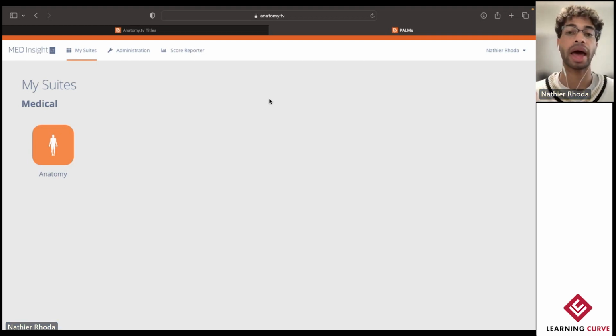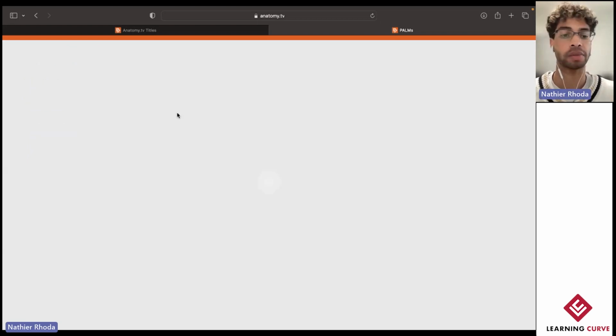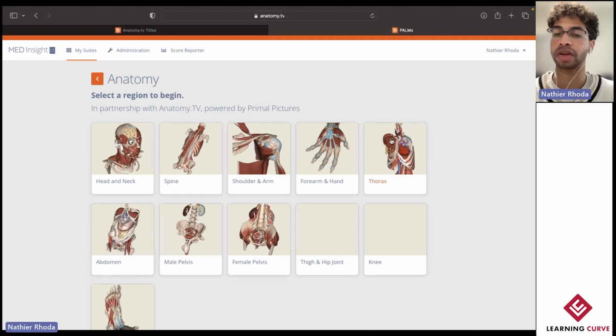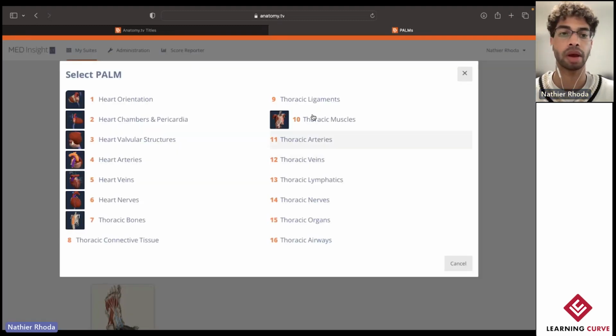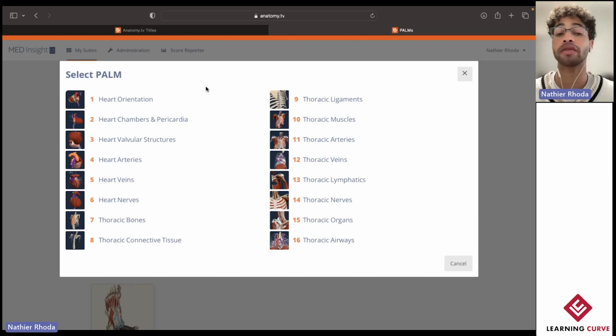And in this case, because I'm already logged into PALMs, and because I've selected my specialization as an anatomy student, I'll go ahead and jump over into that. And once again, we'll take a look at cardiology by jumping over into the thorax and then selecting any one of the different sections or different pieces of anatomy specific to the cardiovascular system. And we'll jump over into the heart chambers and pericardia.